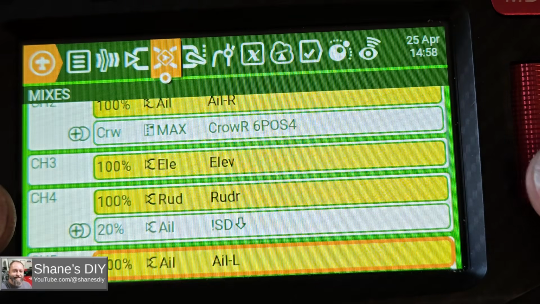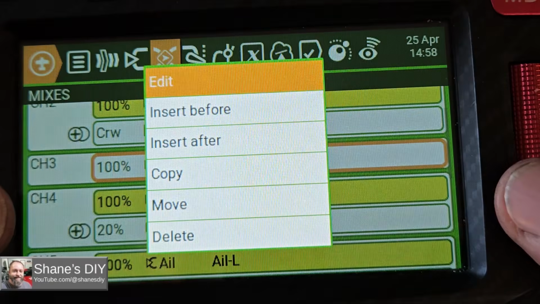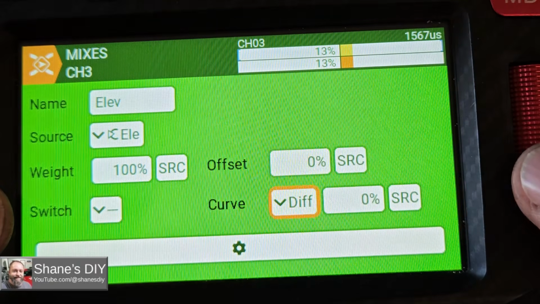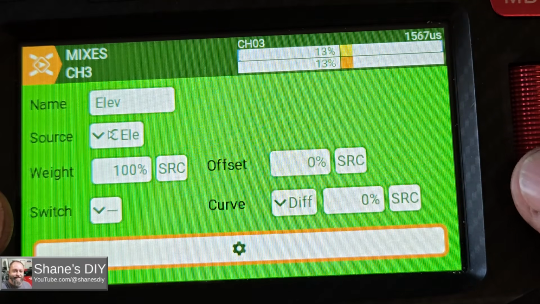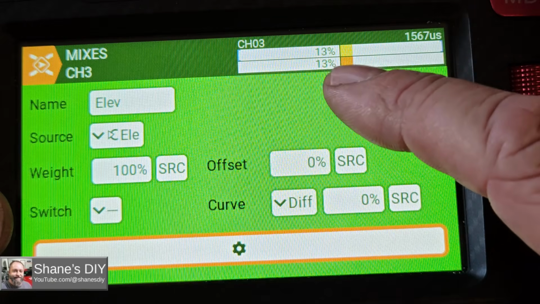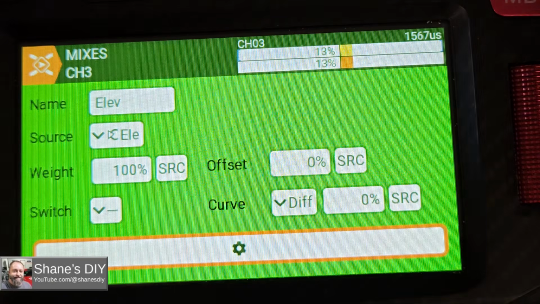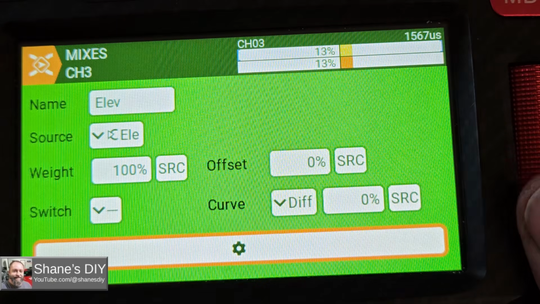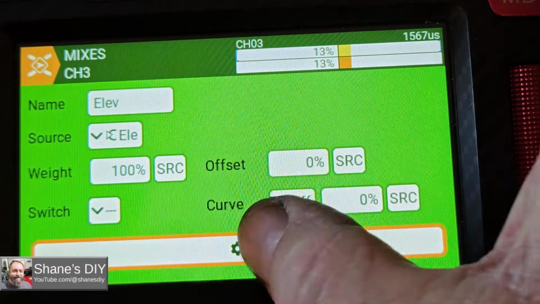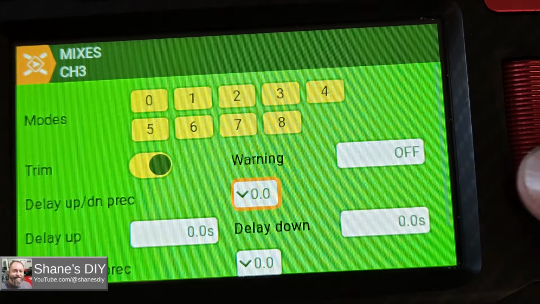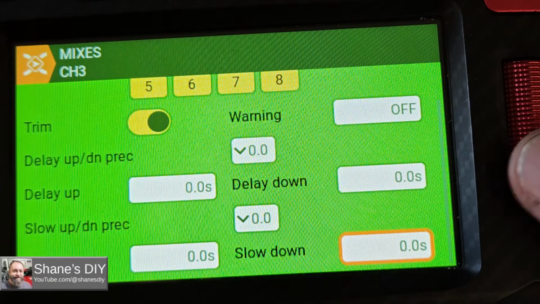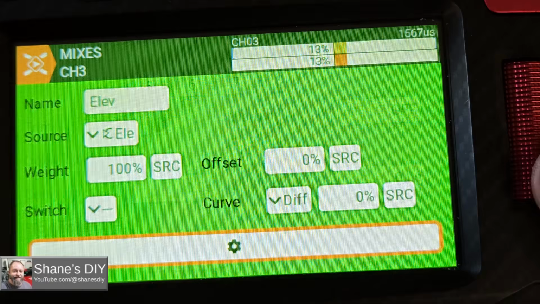Elevator, nothing special there. Just very standard. No weights or anything. You can see it's offset right now, just because I was messing with the trims, but I'm in flight mode 0. Just so you see it, there's nothing in here. I don't have any slow up or slow down.